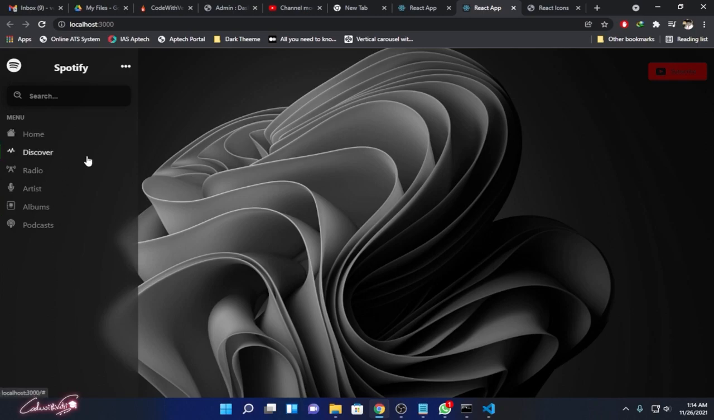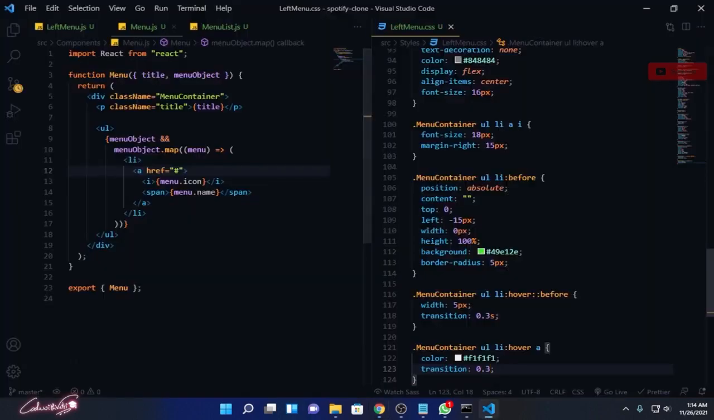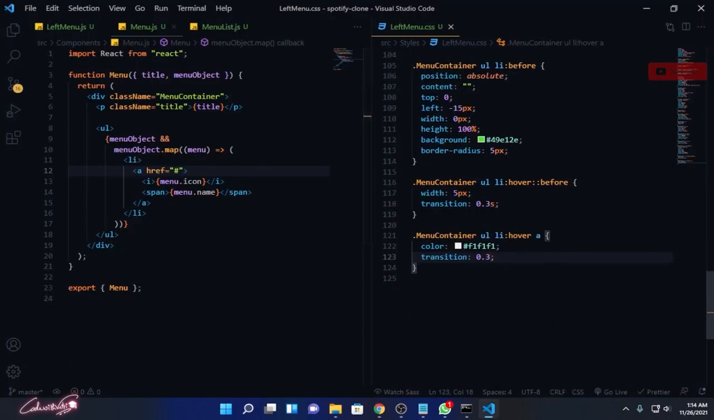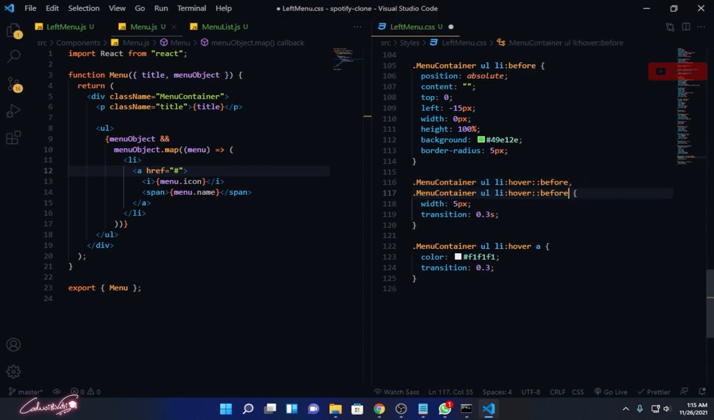Then I need to add the active style also. If this current li is active, I need to maintain this style, because when I'm moving my mouse, it's not working. So we need to add the active class. We need to apply the same styles if it's having the active class, so I'll copy it and paste it.